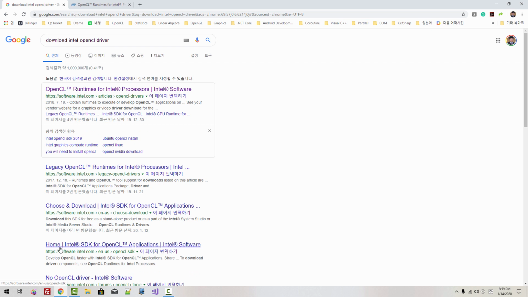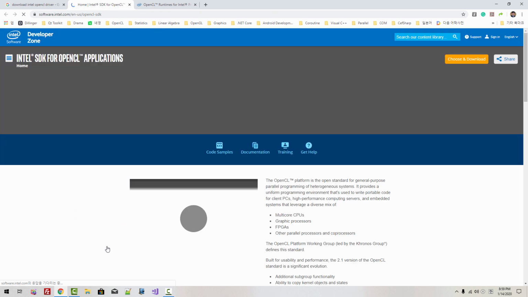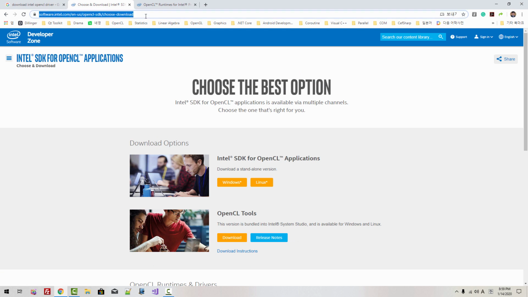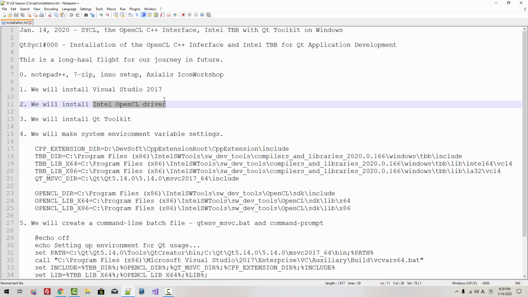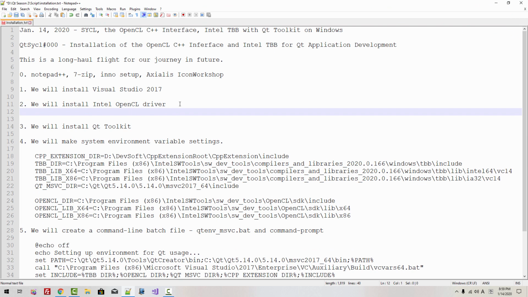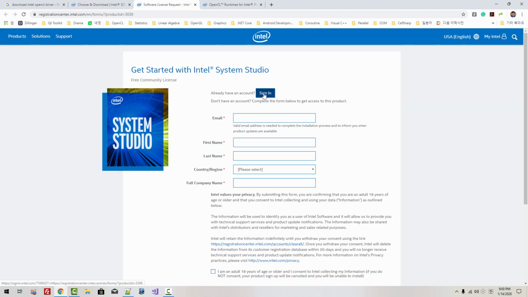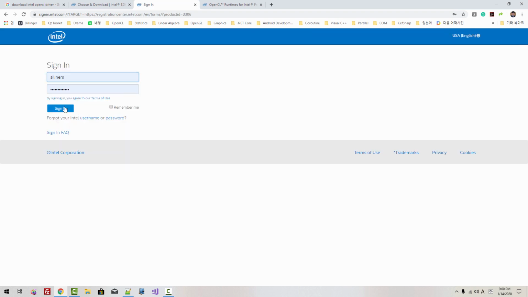Click this link, Home Intel SDK for OpenCL application. Click download. I will copy this link and paste it here. Click download. I will sign in. Please note that registration is free. I highly recommend you to register Intel website.